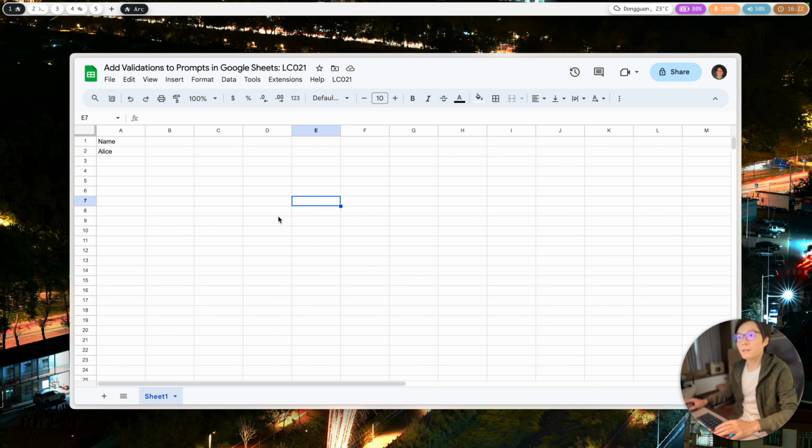Hello friends, Ashton here. So in today's live coding project, I'm going to show you how to add a validation layer to the prompt in Google Sheets. So what I mean by that, let me show you here in this menu.